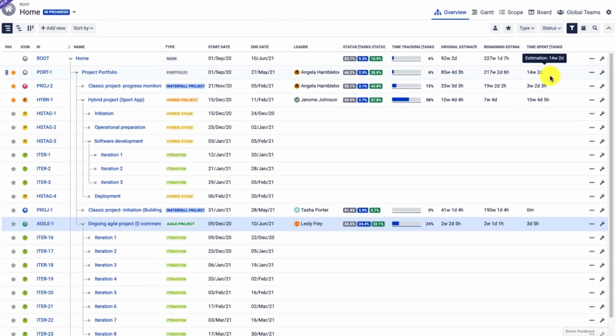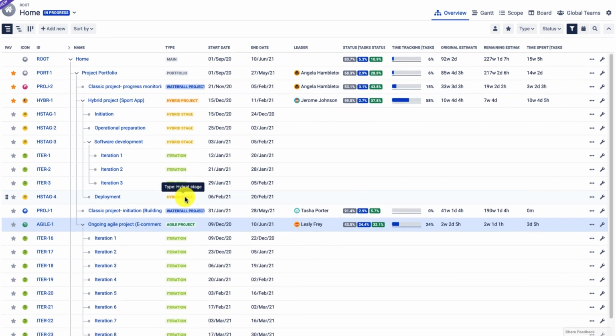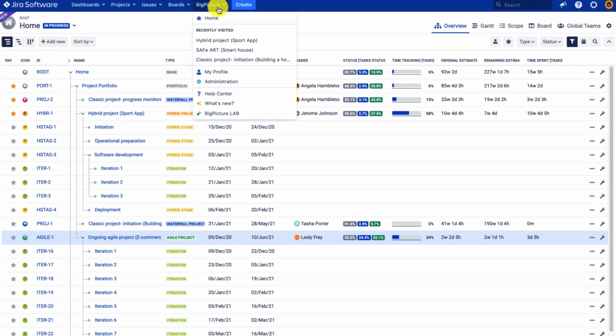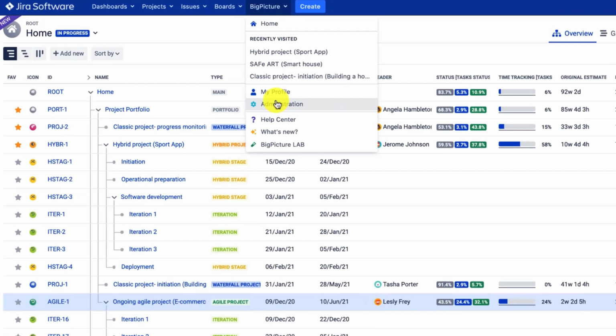Now, you might not be using Big Picture Enterprise as I'm doing now, so let's have a look at the configuration and see how we can achieve a similar view using the standard version. Big Picture Enterprise does provide out of the box all these pre-configured templates, which make the configuration way easier. However, we can also modify or edit this configuration within the standard version of Big Picture.